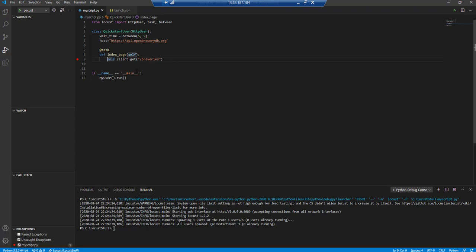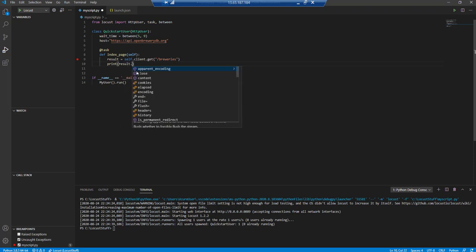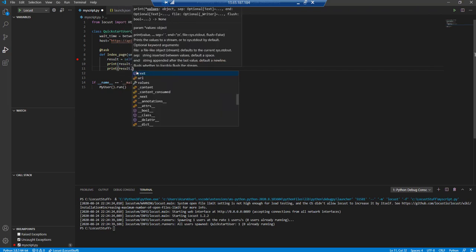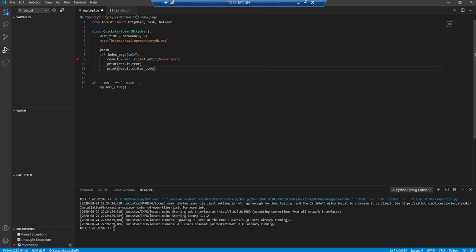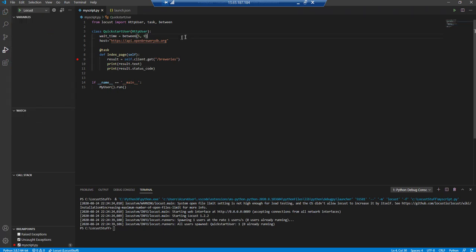And let's add a variable in here. So let's call it result, just so we can see a few more things. What we're going to do is print result of the call. I want to see the text, and I also want result dot status code back as well. So now we'll just kind of walk through this a little bit more. So I'll save this, and I'll run it again.